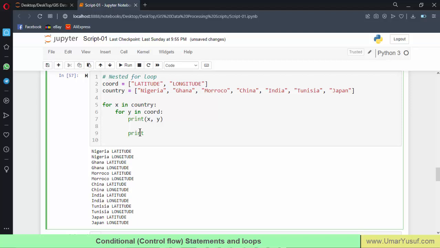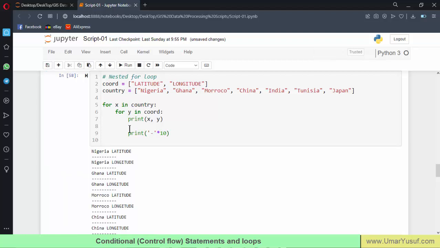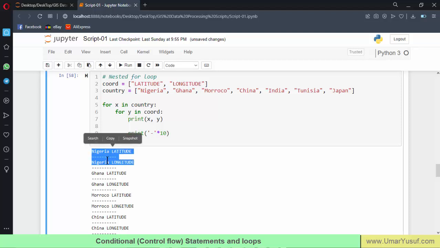So I'll just use a simple print statement where I'm going to print maybe a dash. Then maybe I'll print it multiple times. Times, this is the multiplication operator, maybe 10 times. So let's see what the output will look like. You can see we have a fantastic output, but we are having a wrong output.